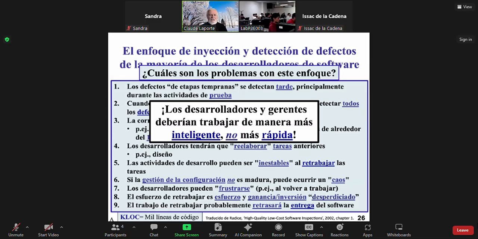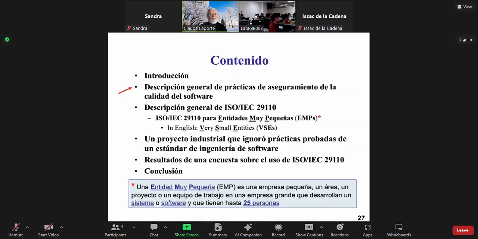So the message is working smarter, which may look like you're working slower. But if you're doing the things right the first time, then you will be reducing the number of defects injected, you'll be reducing the amount of rework, and you'll be reducing your own frustration as well as the frustration of your customers. So let's have a look at an overview of software quality assurance.